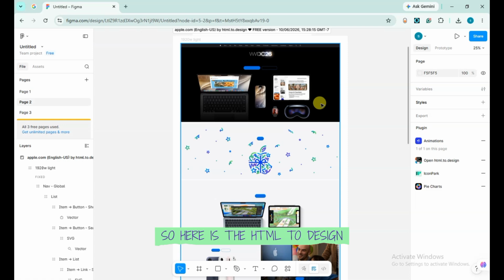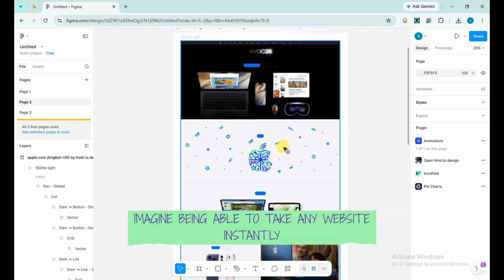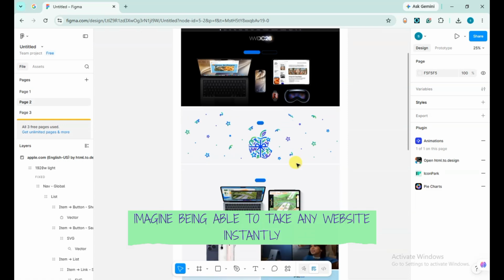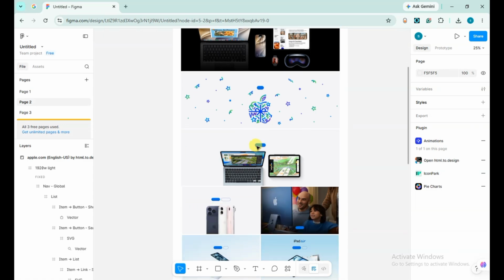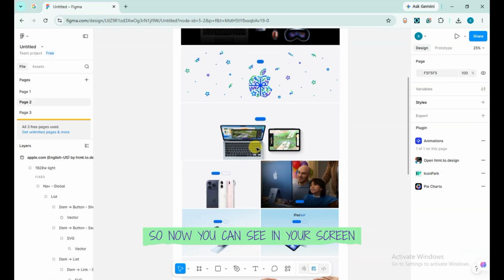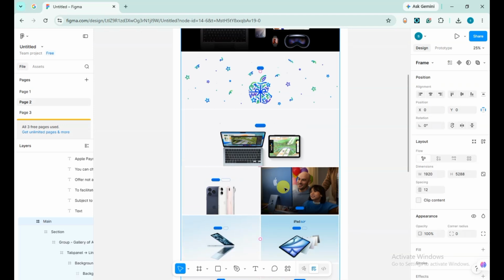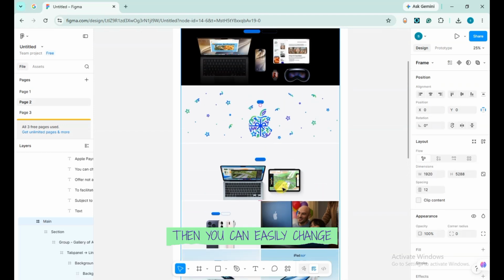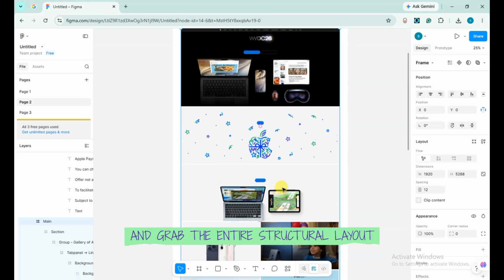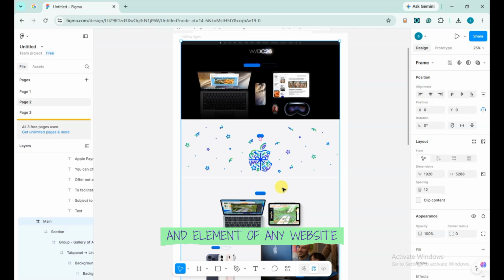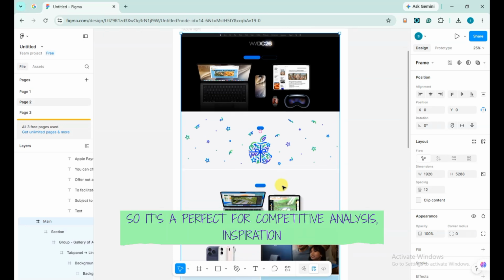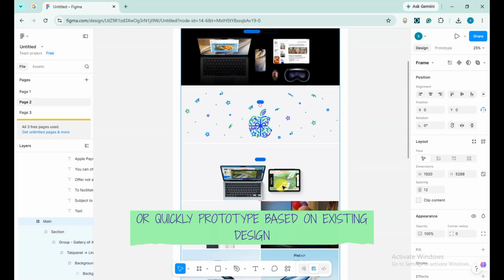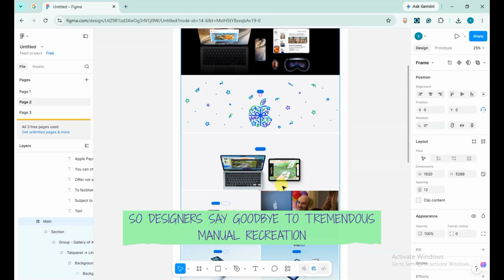So here is HTML to Design. Imagine being able to take any website and instantly convert it into a fully editable Figma design. So now you can see on your screen, if you want to edit this website, just click on it. Then you can easily change it, and you grab the entire structure, layout, and elements of any website. It's perfect for competitive analysis, inspiration, or quickly prototyping based on existing designs. So designers, say goodbye to tedious manual recreation.